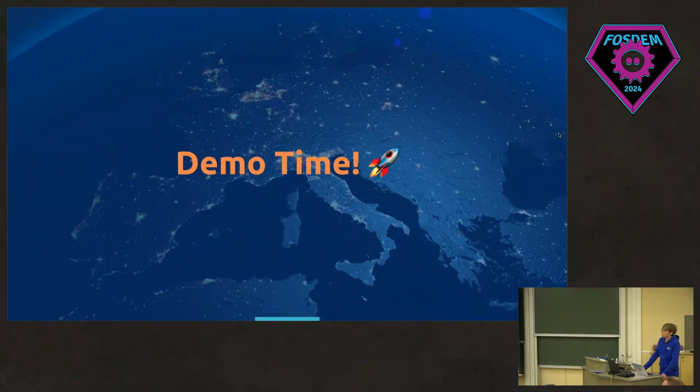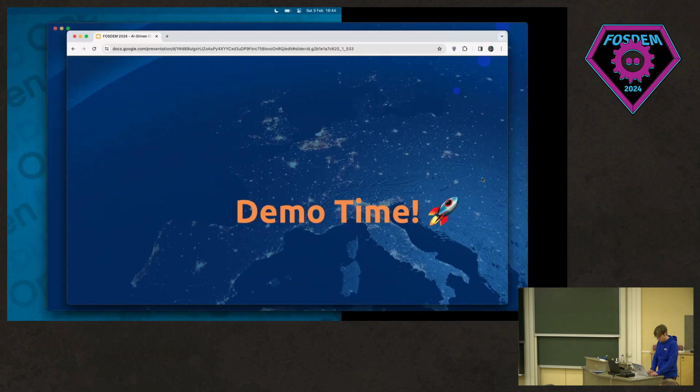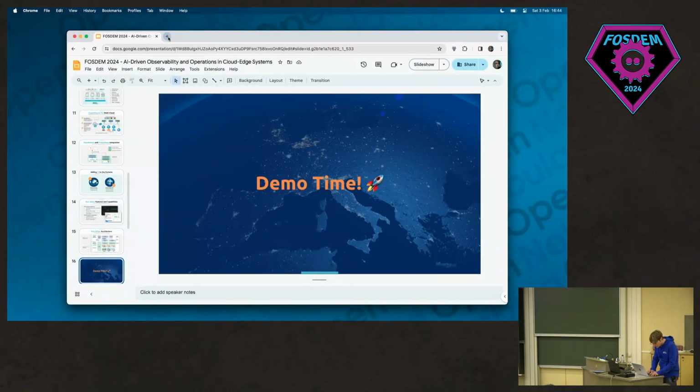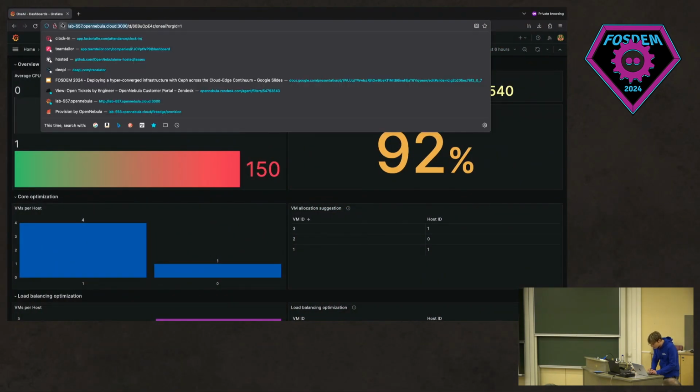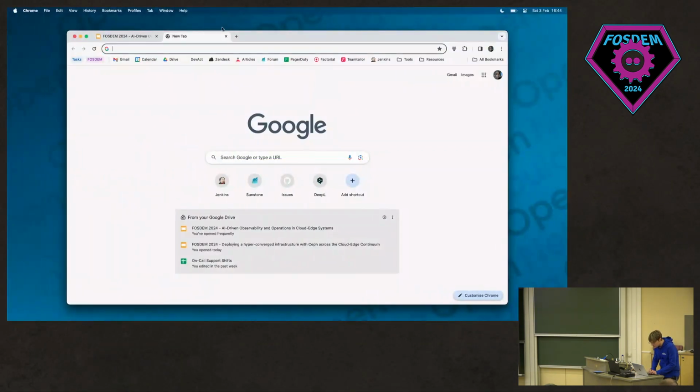So let's do a demo in order to show you how this works. First, we are going to go to the OpenNebula Sunstone portal in order to show you.